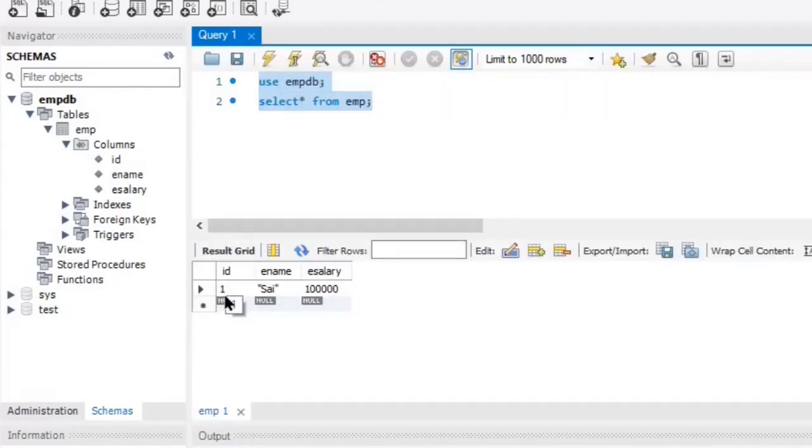We got that record. Employee ID is 1. ID is auto increment for this particular table, so whenever we insert a record, the value of ID will be incremented by 1. Then for employee name, we are getting Sai from the front end. Then employee salary is 1 lakh. So this is our first record which is inserted in the database table.